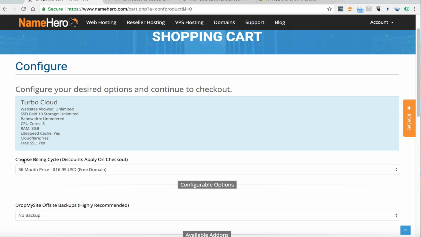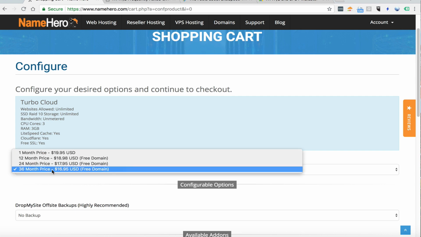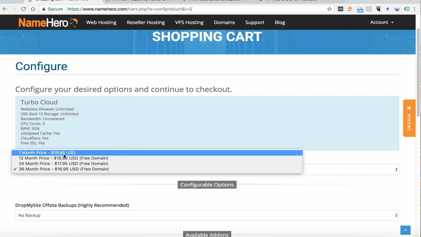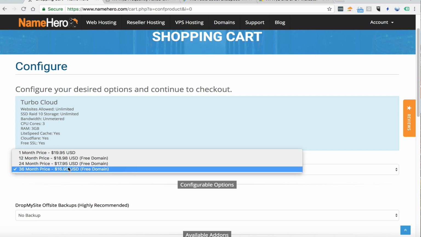Okay, so now to our billing cycle. At NameHero, we have a couple different pricing options for the Turbo Cloud. The Turbo Cloud can be purchased monthly for $19.95, and then it kind of goes down from there. At NameHero, we reward customers for their longevity with us. With month-to-month payments in web hosting, I've been around for 20 years here online. I got started in 1998. And monthly payments just seems to not work.